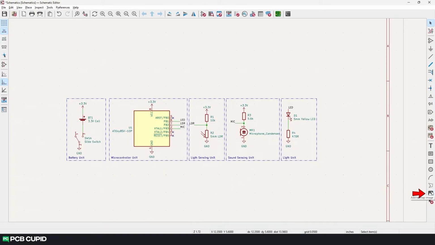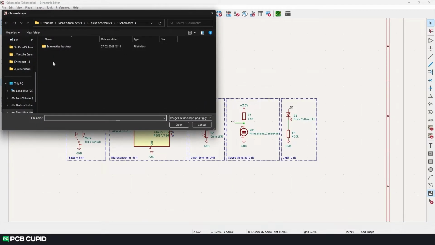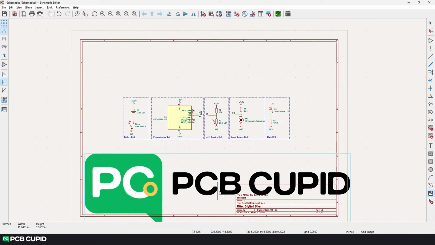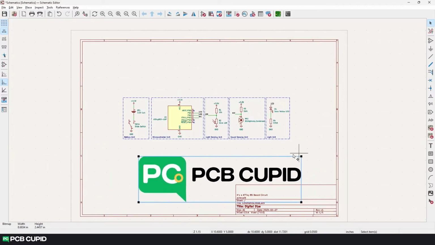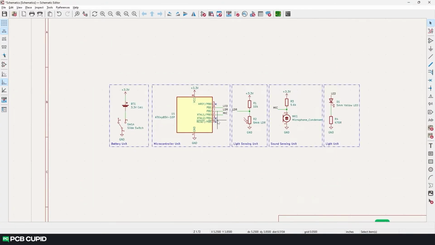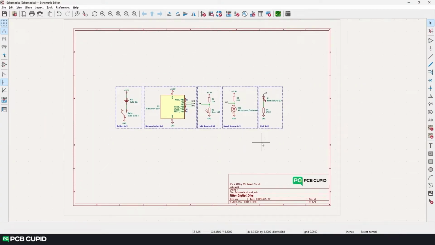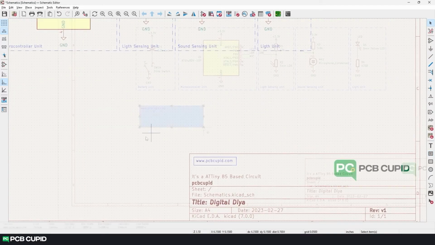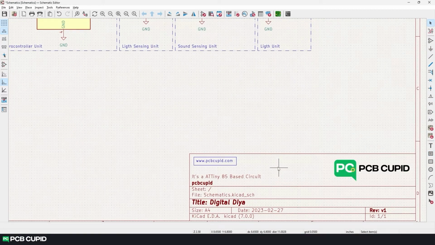Go to your add bitmap image and let me add the logo. Add the image and resize the image. I'll just add this over here. If you need to share this circuit online and have a link to your website or to the project page, you can use this text box. And we'll create this. And this is a new feature, and previous versions like KiCad 6 and KiCad 5 did not have this feature.